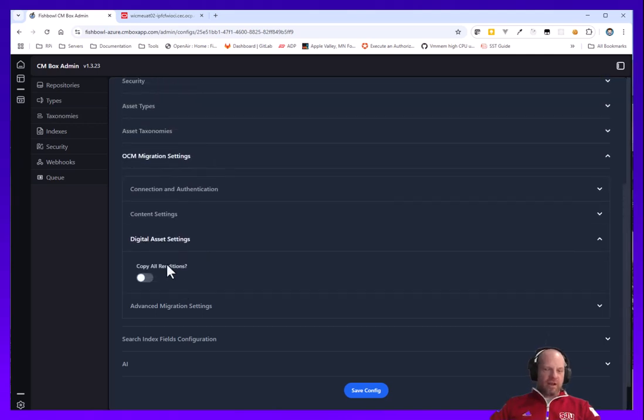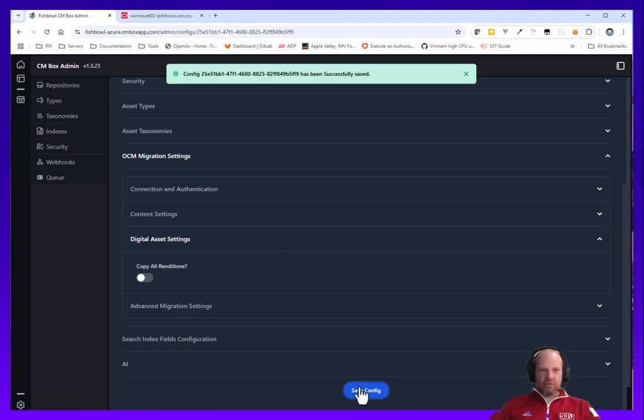Additionally, we can decide whether or not we want to copy all of the renditions for digital assets from OCM to Sandbox, or copy only the native and custom renditions and let Sandbox do the conversions as part of the synchronization process. I'm going to leave this as false so that Sandbox will handle the conversions as part of synchronization. I'm going to go ahead and save this configuration.